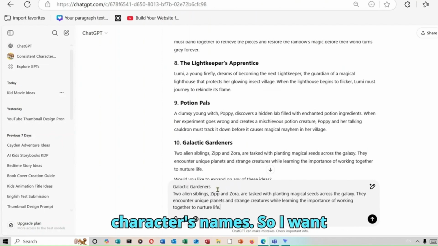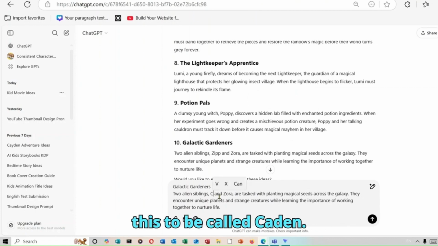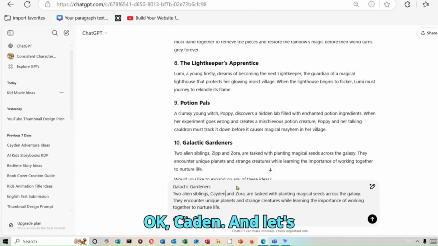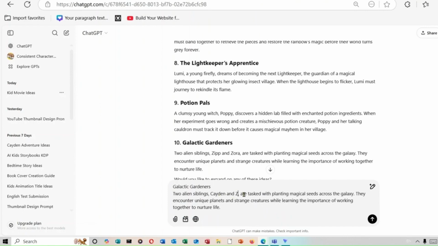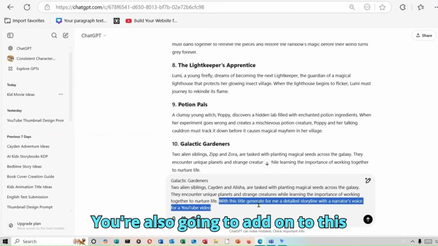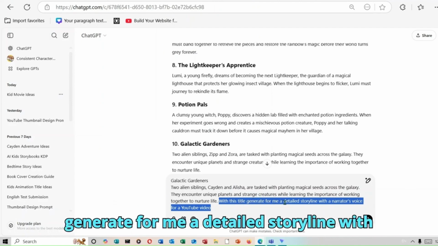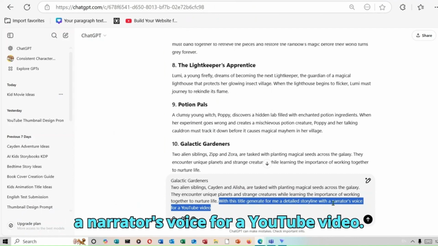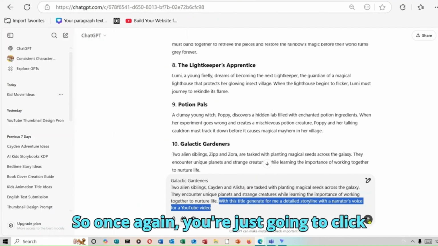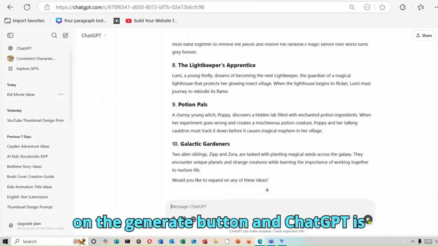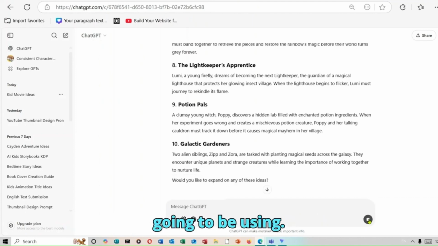Now I want to change the characters' names. So I want this to be called Kaden. Okay. Kaden and let's say Alicia. You're also going to add on to this title. So this is what you're going to tell ChatGPT. It says, with this title, generate for me a detailed storyline with a narrator's voice for a YouTube video. So once again, you're just going to click on the generate button and ChatGPT is going to write for us a story that we are going to be using.